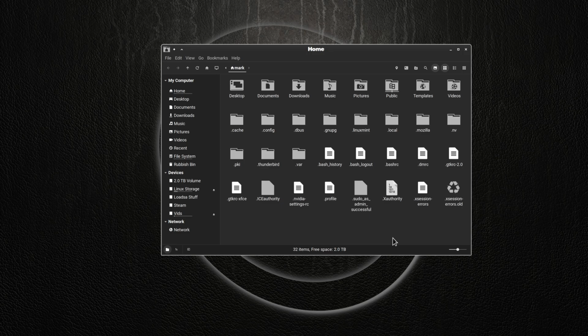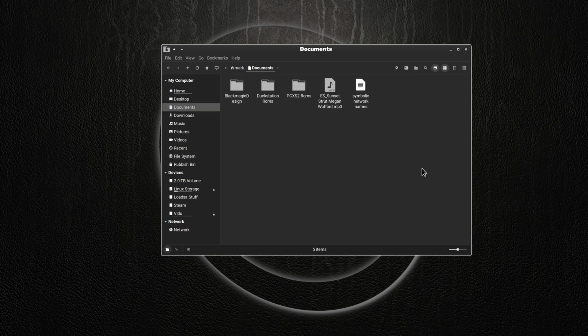Yes. So I have on here emulators. So we go to documents. I've got DuckStation, which is, of course, a Flatpak, and I've got PCSX2. I've got my ROMs in there, and everything is all tiggity boo.